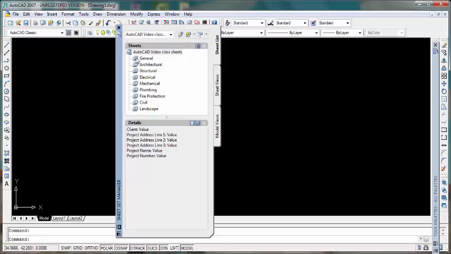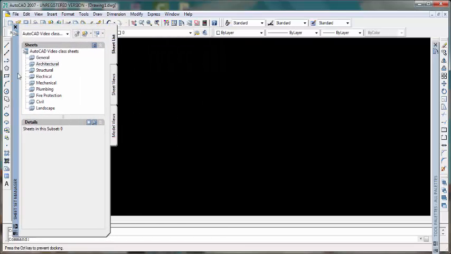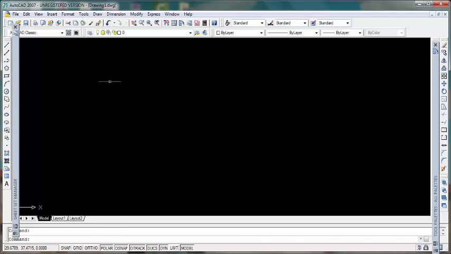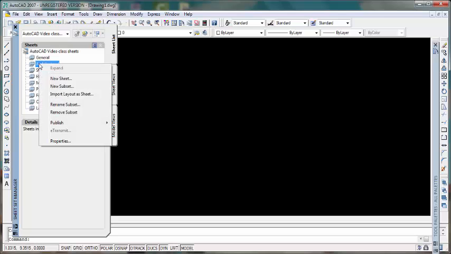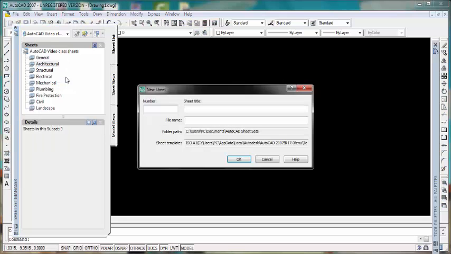So you see, if you come to this place, they're all here. This is the subset named general. This one is architectural, structural. You can just move it close here. So it's auto hide. When you bring your cursor to it, you see the sheet list, sheet views, model views. Okay, so let us say under architectural we want to create a sheet under the subset architectural. So we click New Sheet.